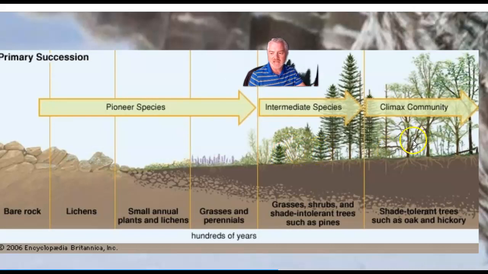Eventually you get to what we call a climax community, when you have a very stable area with a lot of diversity between plants, animals, and all that. This is called a climax community. It takes hundreds of years for primary succession to occur.